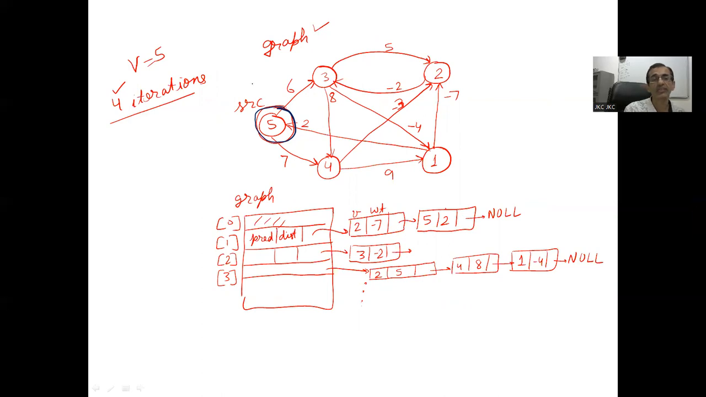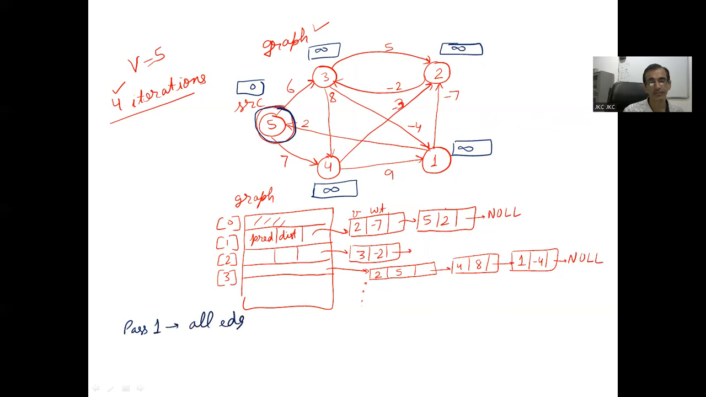So currently, this distance is 0. I'm writing everybody's distance here. This estimate is infinity. This estimate is infinity. This estimate is infinity. Now, based on this distance as infinity, you are supposed to improve the estimate via relaxation. So if I say pass one, it means all edges to be covered. All edges. What way? Let's say I go in adjacency list order.